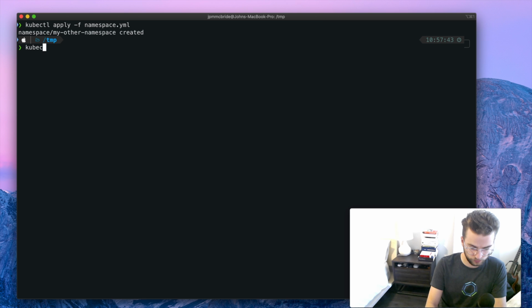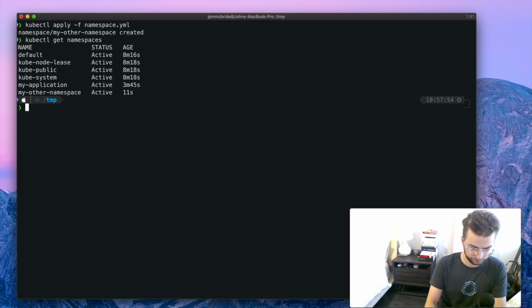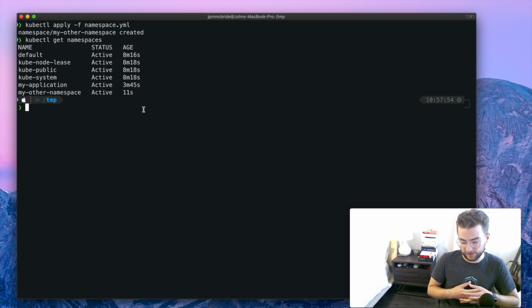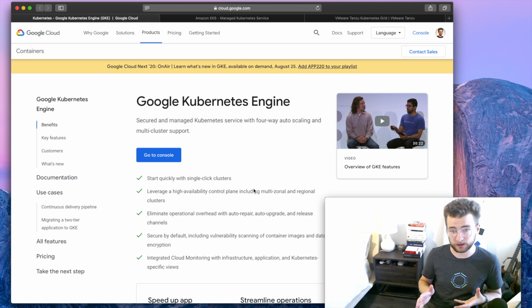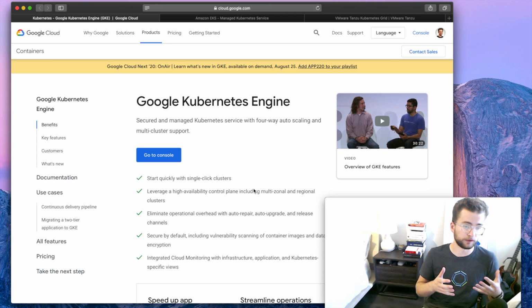So we can do kubectl get namespaces, and we can see all the namespaces here, and my-other-namespace was just created, and it's active 11 seconds ago. So declaring the things and objects we need within the cluster via YAML files is a really powerful way to save state and save what we need, and you can even commit these YAML files, leading to better practices within your organization.